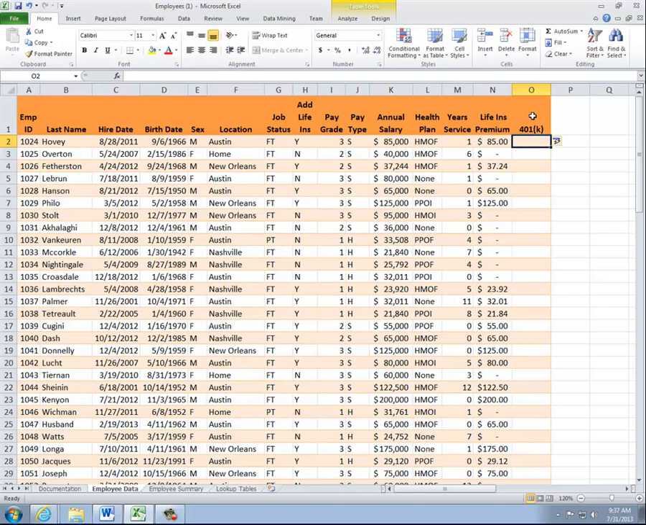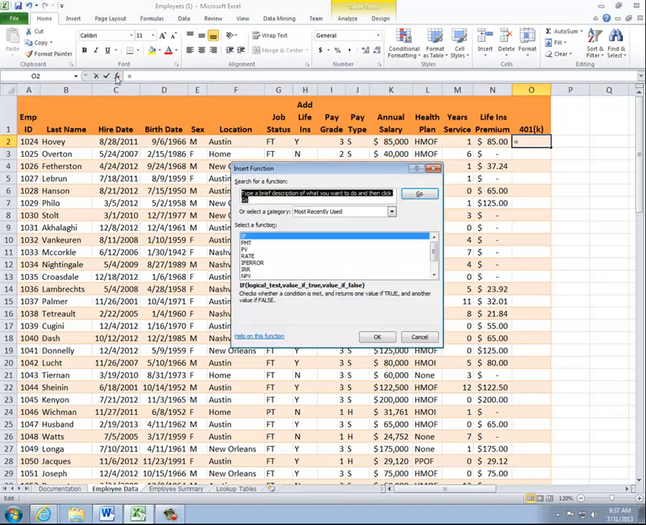Alright, so let's do that. So cell O2, we're going to insert our function, and this time we're going to use our if function again. So you can select your if, it's shown right here, otherwise do a search for it.